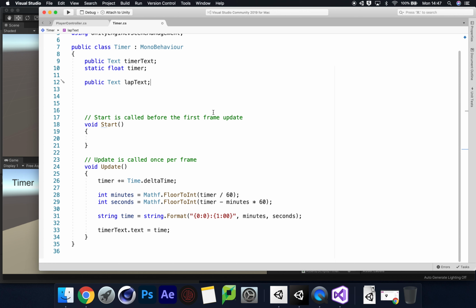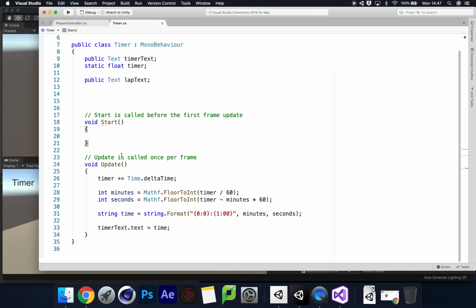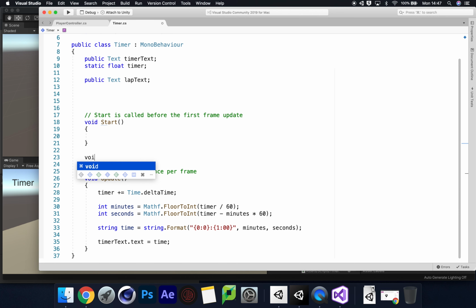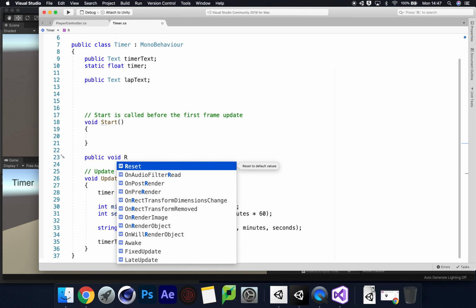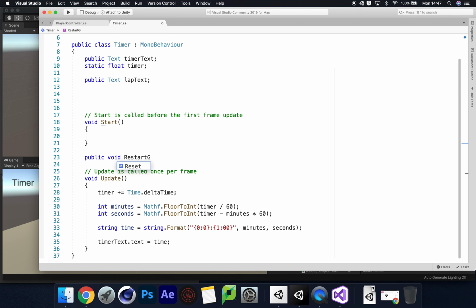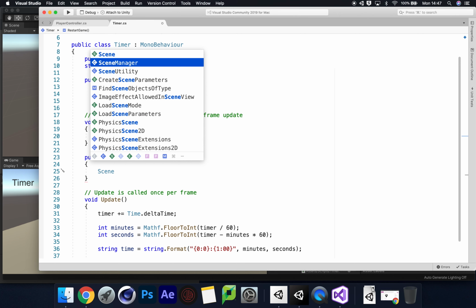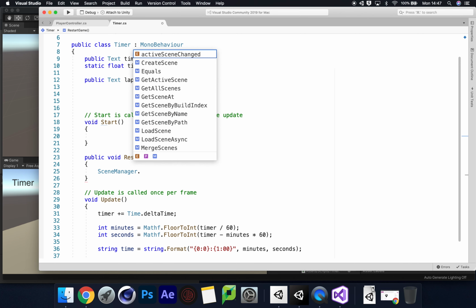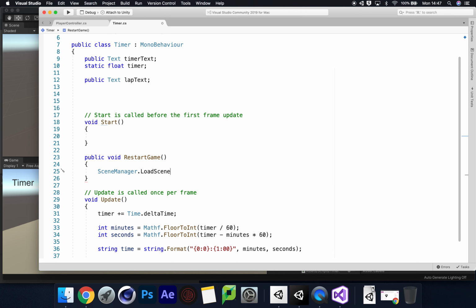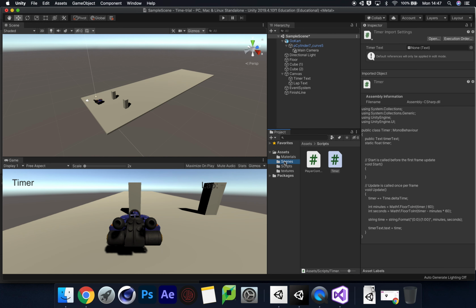Okay, so let's create a new void. That'll be public void. So I'm going to create a new method called restart game. So this is just if we drive off and we don't know what we're doing. So restart game, and we are going to say scene manager dot load scene. And what do we call it? Our scene is probably just called sample scene.